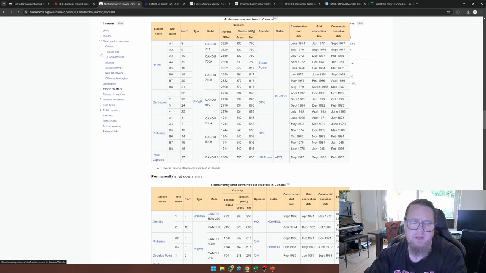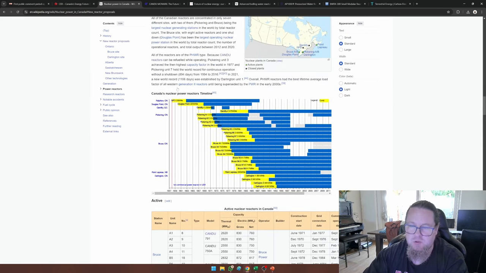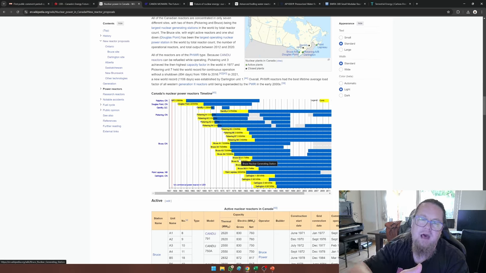Now, this is a very interesting website. It's called Wikipedia. If you haven't seen that, you've been living underneath a rock. But I've scrolled down to the interesting bit. This is also interesting for those who want to know more about what it looks like when you are building a nuclear power plant, when it gets put online.